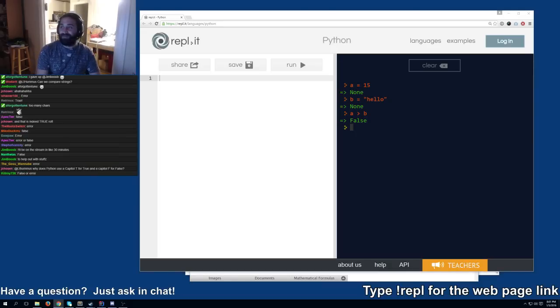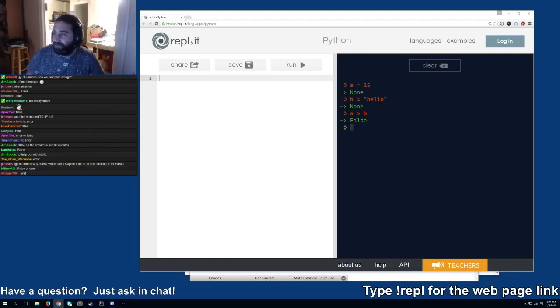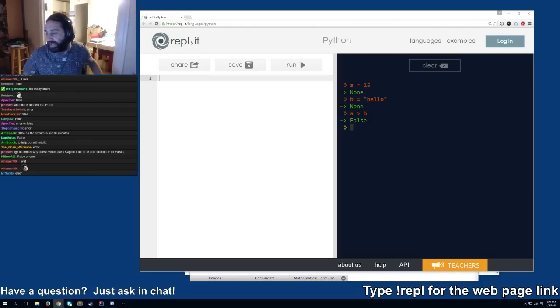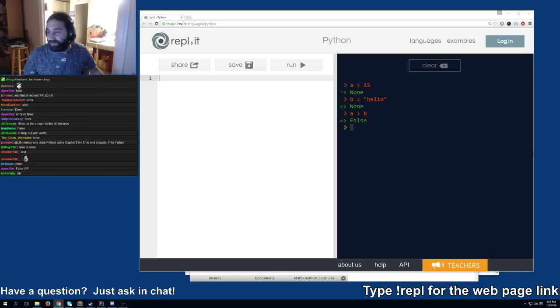Null is greater than null, what? Why does Python use capital T for true and capital F for false? I don't know, it just does. Because they're just proper names. Wait, doesn't it type convert, does it?